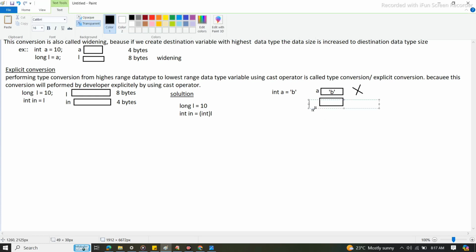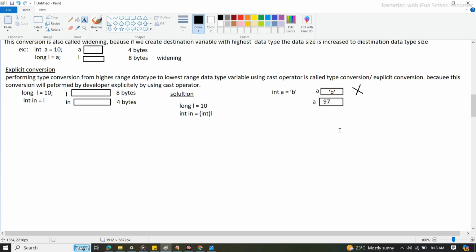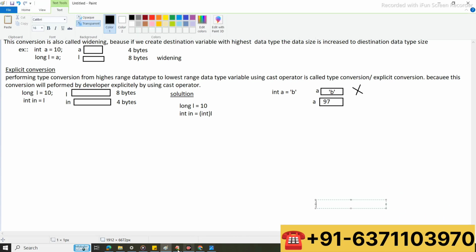Whatever character values are there, this is nothing but 97. For A, the ASCII value is 97. Same like this for A, B, C, D, all alphabets, even special characters also. Question mark symbol, hyphen symbol, everything. If you want, I will show you.